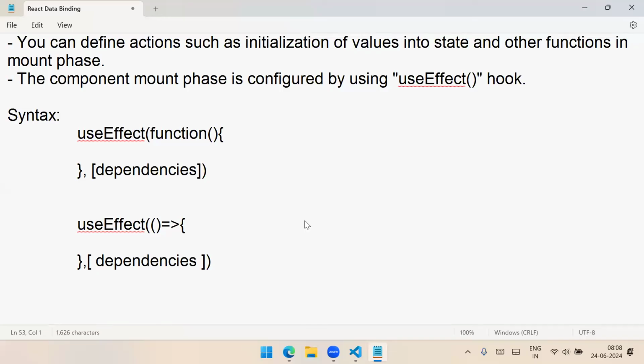Unless you have another event like button click, change, or mouse over, you have to use this to initialize your values if you want. This indicates what actions are to be performed at the time of loading a component. useEffect refers to the component mount phase. So for example, see here.